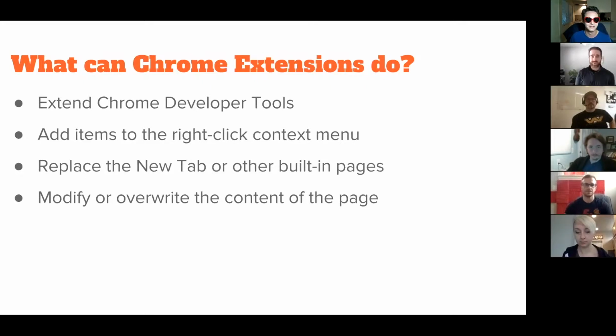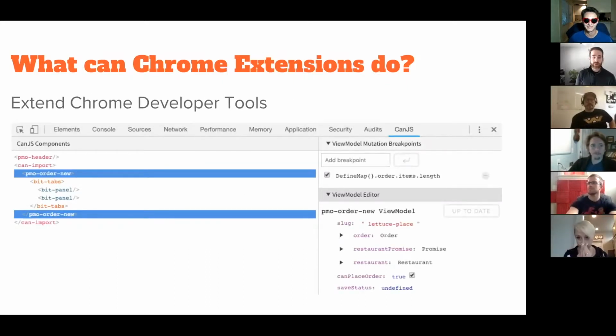All right, Chrome extensions, what can they do? They allow you to extend the Chrome browser in a bunch of different interesting ways. You can read these, or we'll just look at some images. So the first thing you can do, obviously, I mentioned I've been working on CanJS DevTools. Chrome extensions allow you to extend the built-in DevTools by adding new panels or adding new sidebars to existing panels. So you can see this pretty picture of our DevTools.